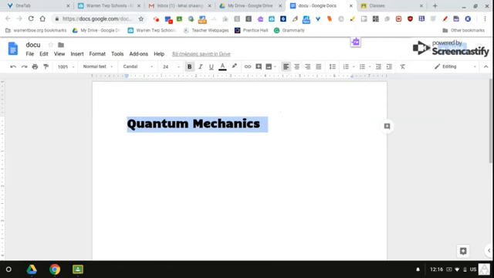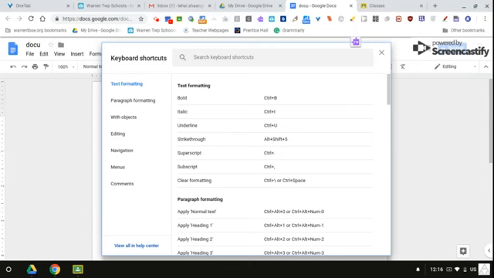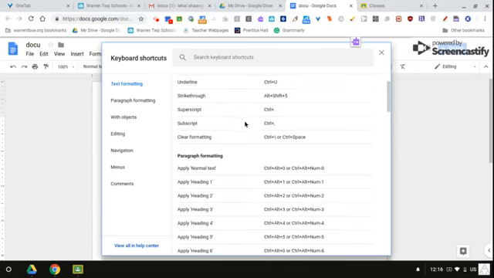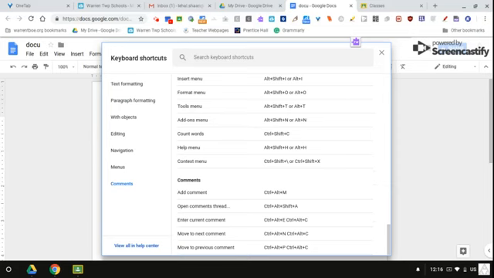So now, let's say I don't know any of the keyboard shortcuts. How can I find out? Well, simply hold Control on your Chromebook, and then click the question mark or backslash button. Once you do that, a wonderful list of keyboard shortcuts will pop up, and you will be able to scroll through them until you find the one you want.